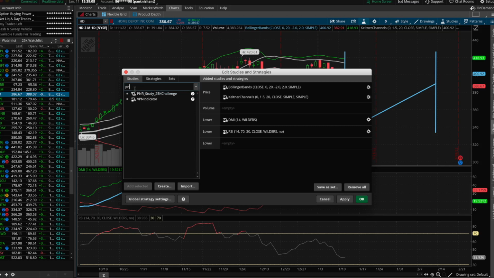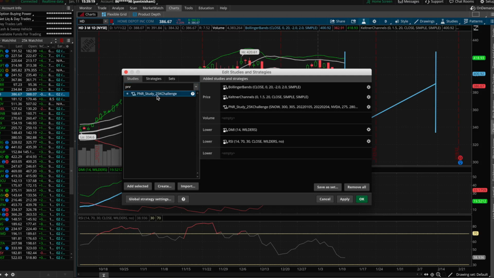if you look for PNR, the indicator will show up like this: PNR study 25K challenge, unless you rename it to something else. So just double click that and add it here. So this is how it will show up. So if you click on settings for this, this is where you can customize it.